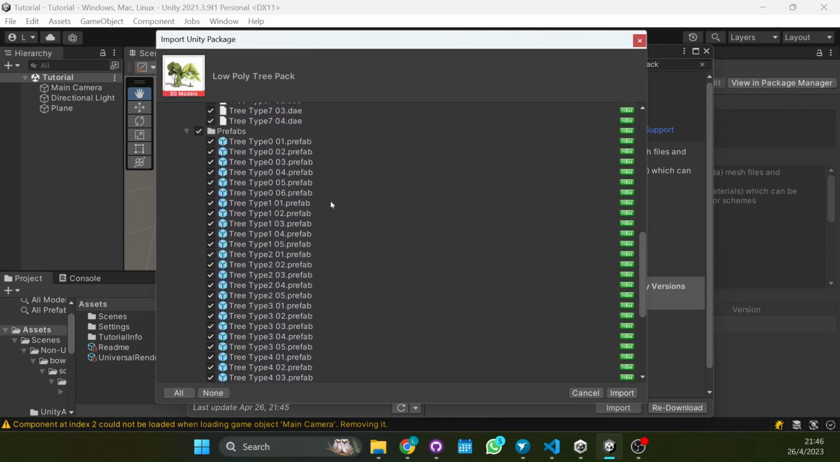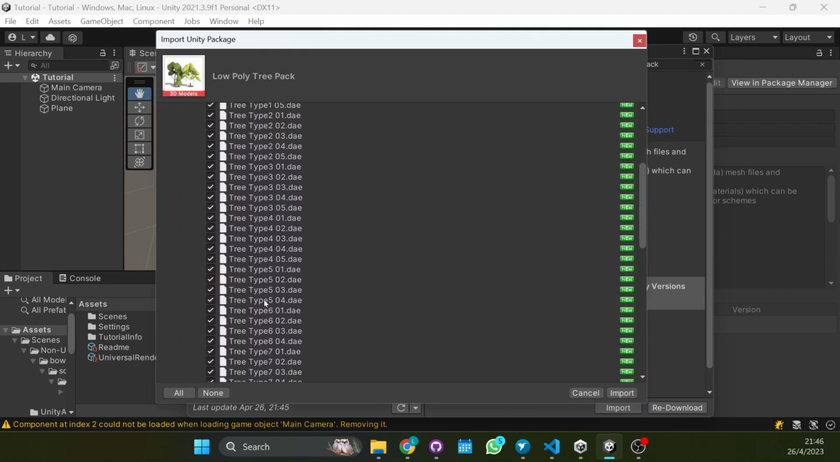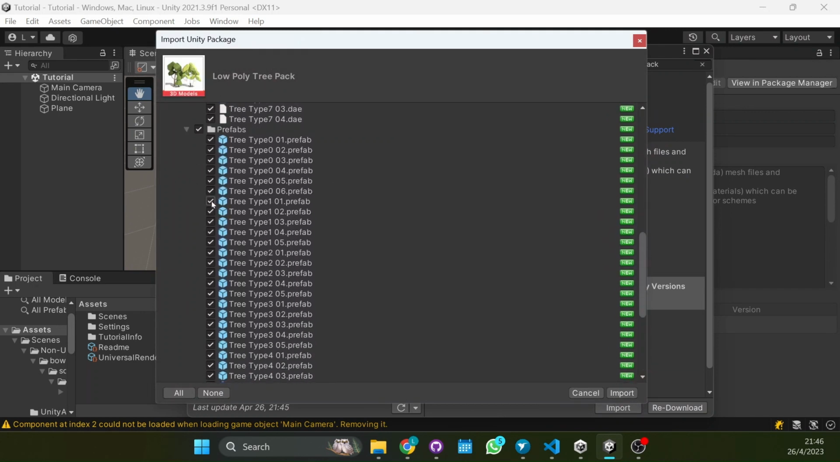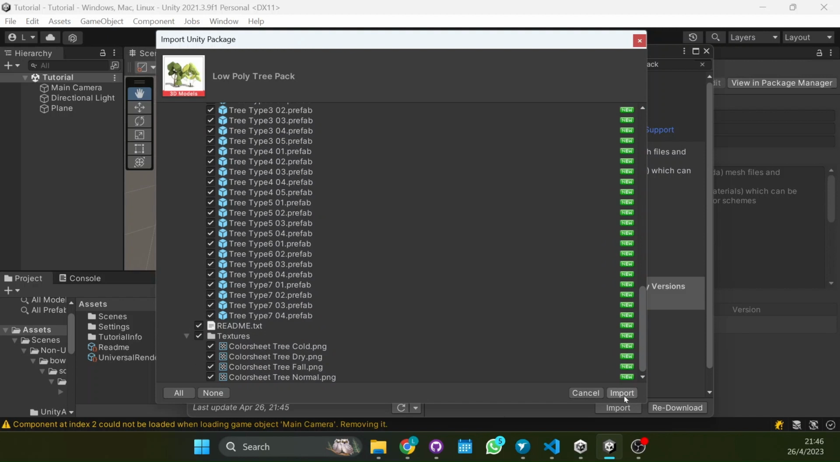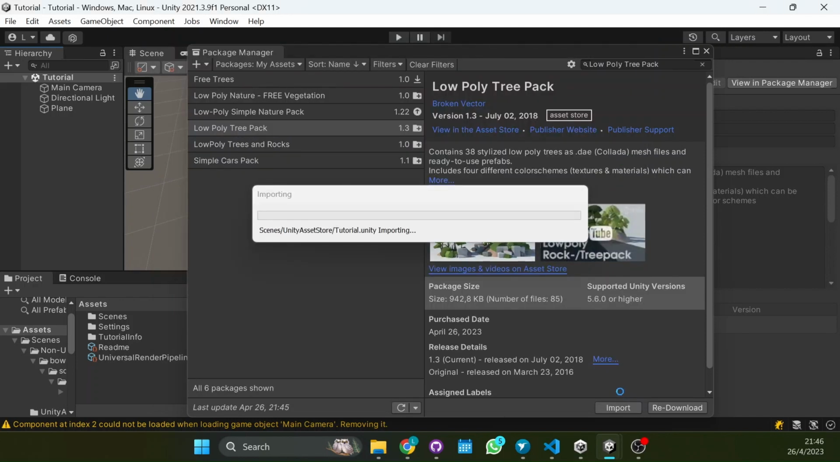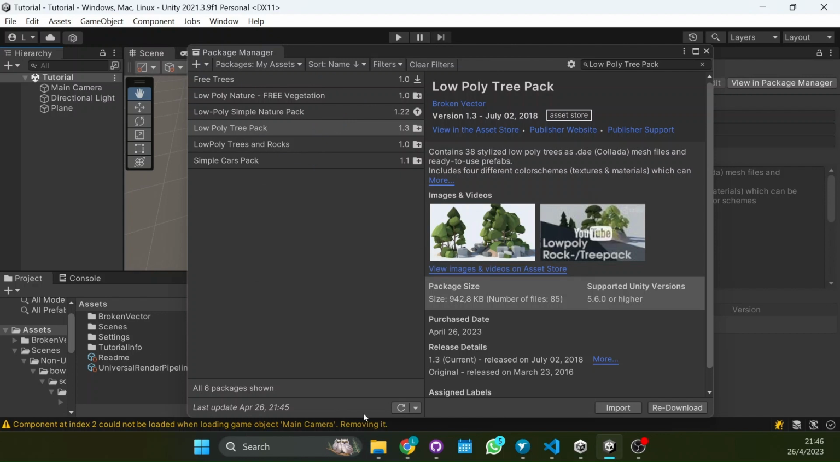Great. So here you will have everything that will be importing. You can unselect stuff if you don't want something specific, but you just import everything normally. Great. So it can happen sometimes that your asset won't appear here. Just click here to update it and it will refresh everything and you will have your package where it is.